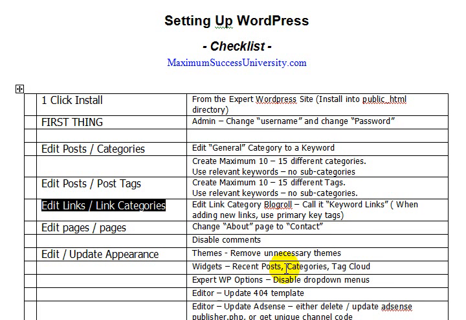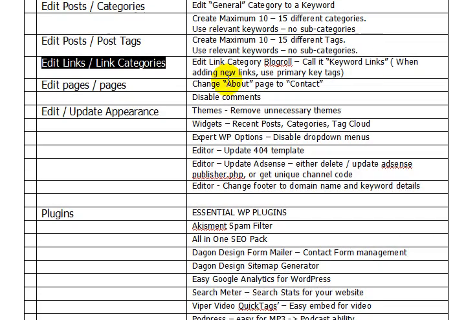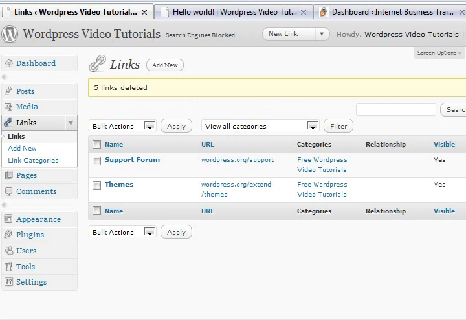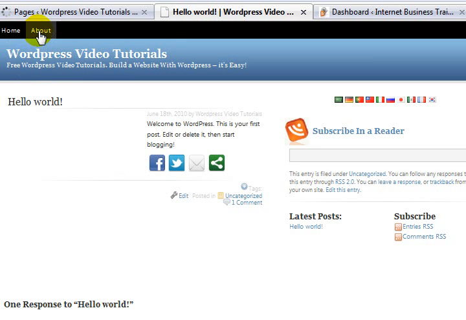We're continuing on building this particular website. Let's go back to our checklist. Here we go. Now, edit pages, pages. Change the about page to contact, disable the comments. Okie dokie. So we want to do this. So get rid of that one, move into pages. Let's have a look, see what pages we've got. There's the home page, obviously, the about page.